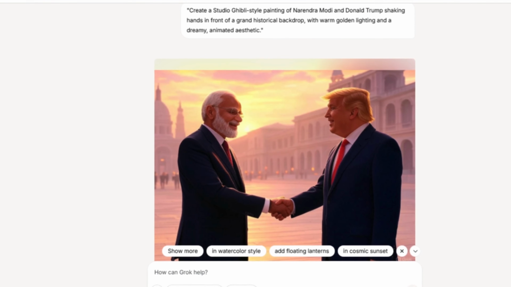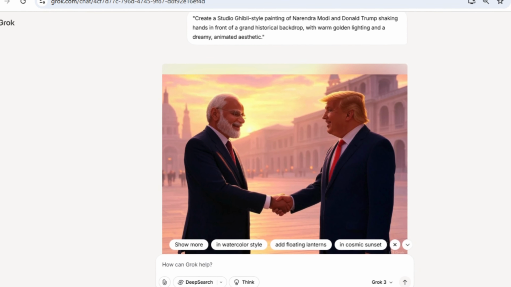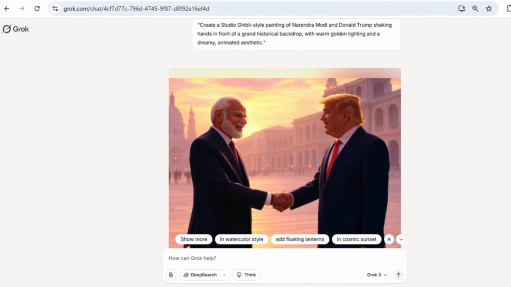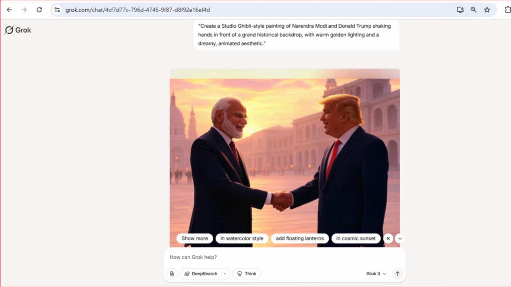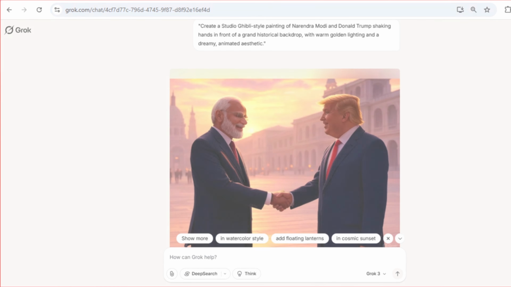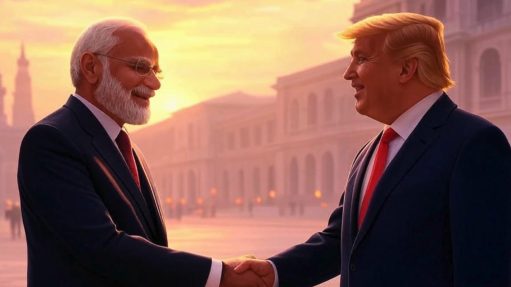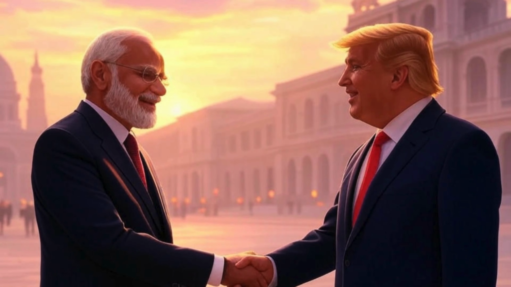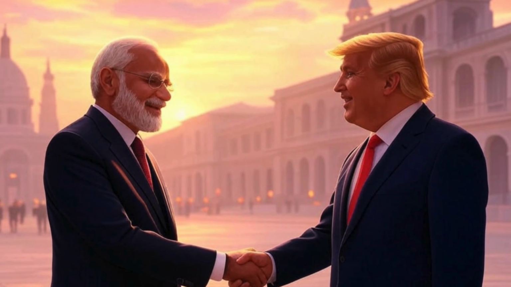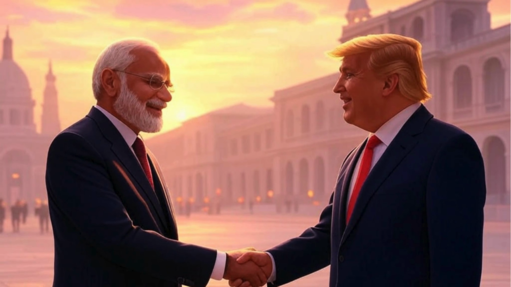Step 4. Generating an image using AI prompt. Now, if you don't want to upload an image, no worries. You can simply type a prompt to create an entirely new Ghibli-style scene from scratch. Example prompts: Modi and Trump meeting, Ghibli-style. Create a Studio Ghibli-style painting of Narendra Modi and Donald Trump shaking hands in front of a grand historical backdrop with warm golden lighting and a dreamy animated aesthetic.